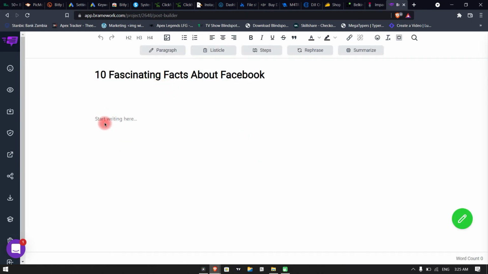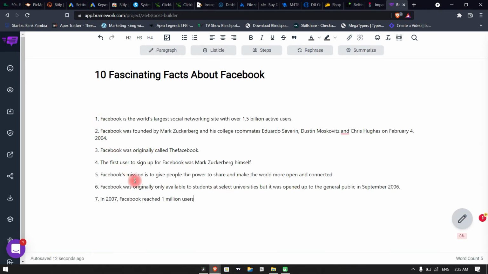Now I'm here trying to create the main body. To generate this, you remember what we said, all you simply do is click on generate, and now it starts generating all these things for you, the 10 fascinating facts about Facebook, and these are the things right there. So you can add other ones, the eighth one and the 10th one and the ninth one. You can add them for yourself, but it has helped you generate this.